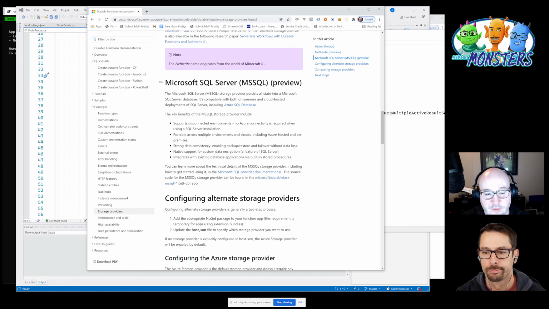There might be government or regulatory requirements for them to use something other than a SQL Server that's available in the cloud, and this actually supports it. So you can use it with any on-premise or cloud-hosted deployment of SQL Server. That gives you that option.